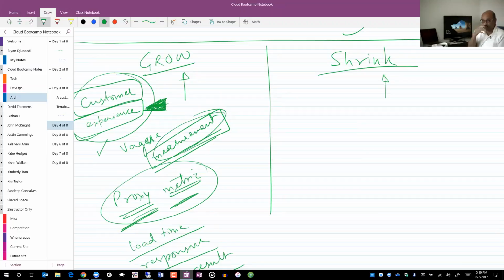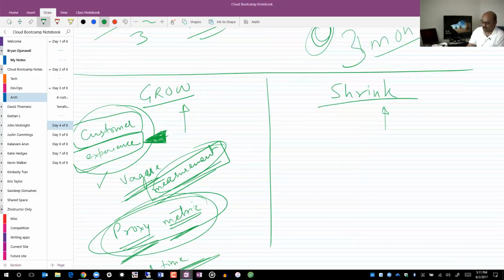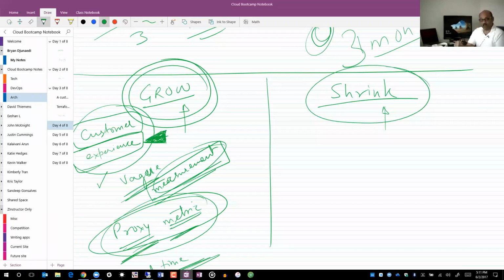It is a very valid thing to measure, but it is very hard to measure because by definition, experience is vague. So we have to translate into proxies that help us understand somewhat of how the customer might feel or perceive your application. And depending on that, you decide how and when should you grow. And similarly, on the other end, how and when should you shrink? The shrink policy is also very, very important, and it also translates to customer experience.